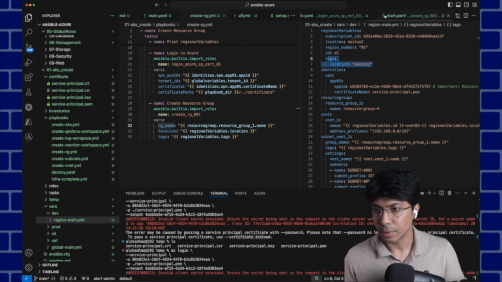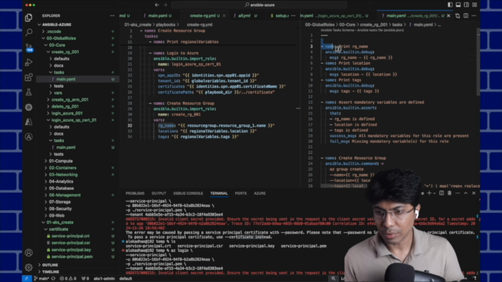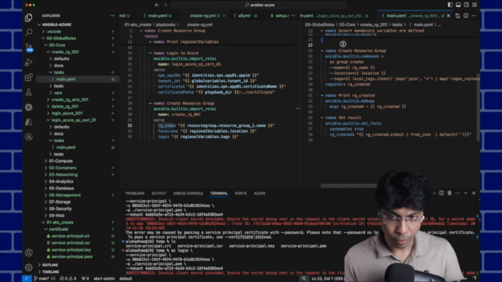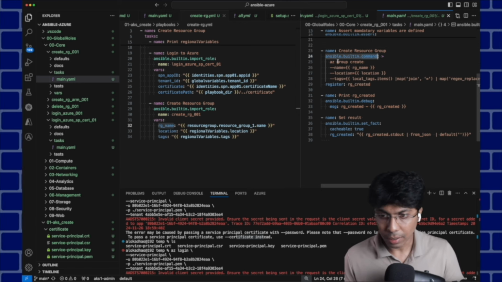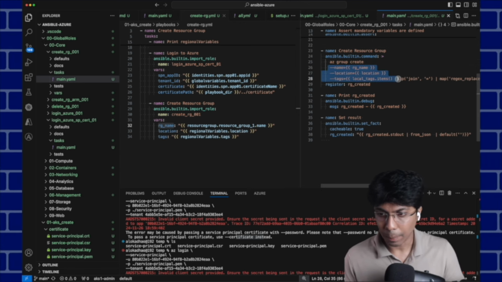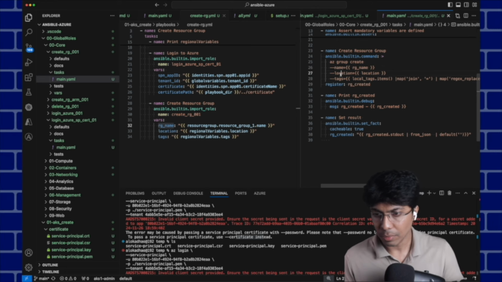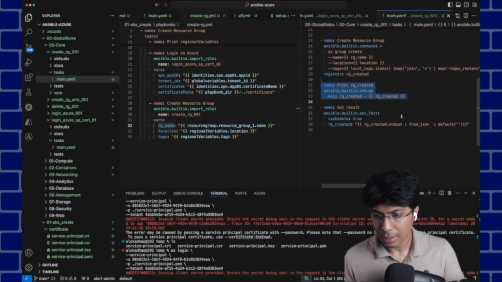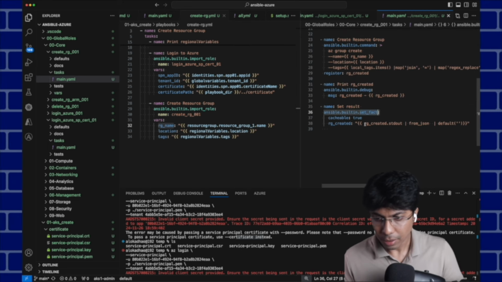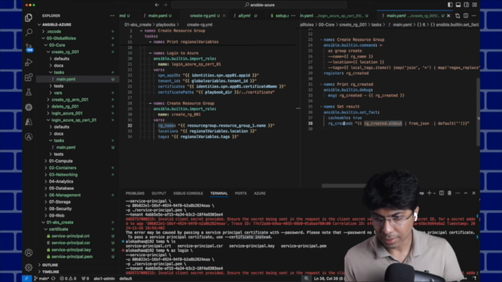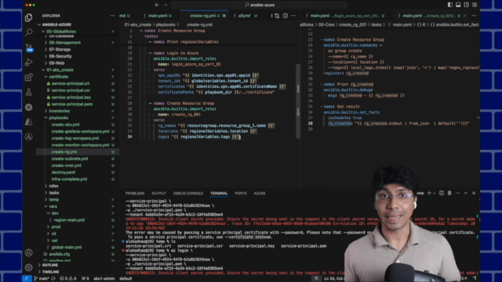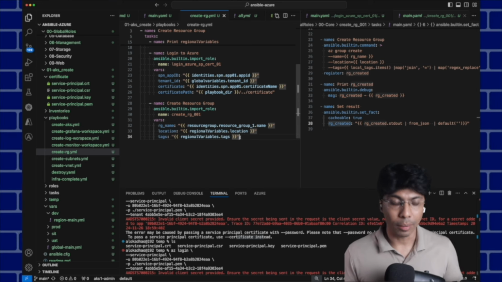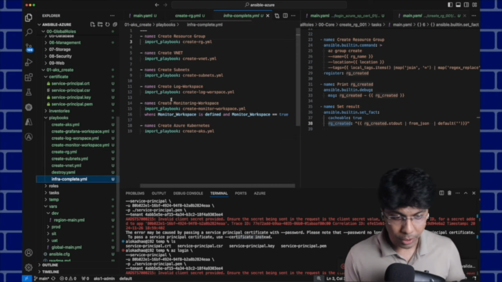So if I come here, I'm just checking the 3 variables, asserting the 3 variables, and if all good, then I'm executing a command az group create, and I'm passing these 3 things: the name, the location, and tags. Once created, I'm printing the output, setting the fact in the cache with the name rg create, and just keeping it here. So yes, we just understood one particular playbook here, that is called from the infra complete.